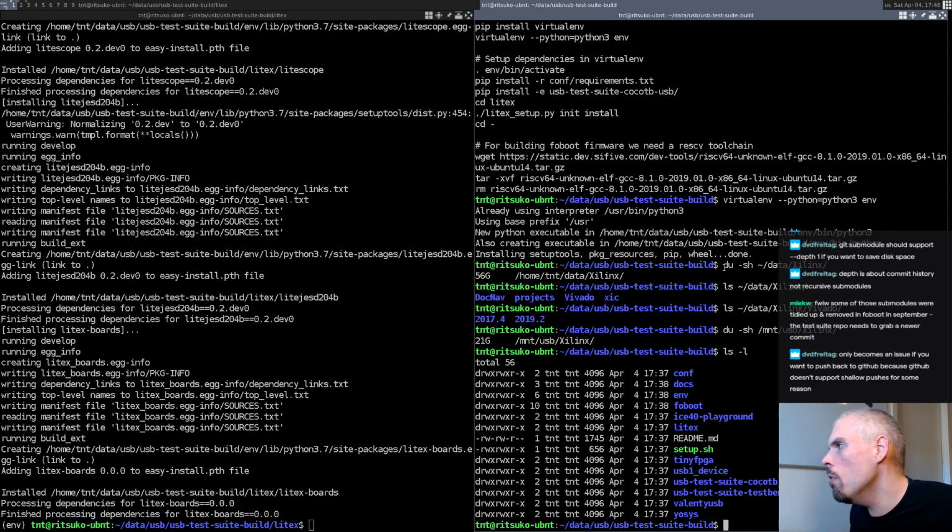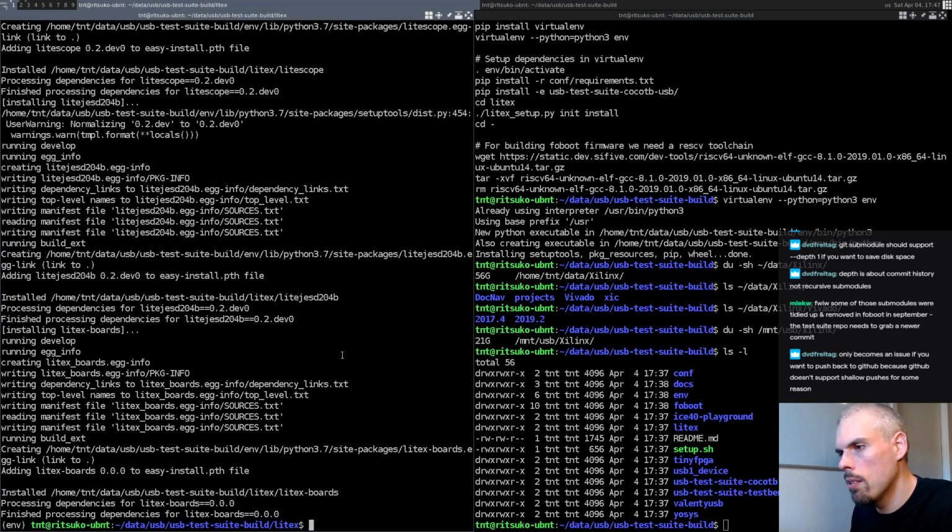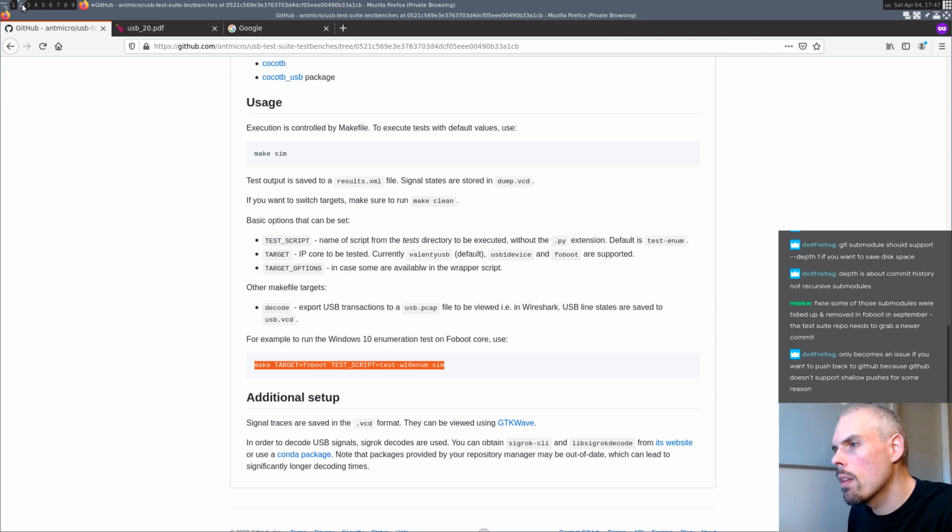Yeah, but if the only issue is that I can't push, it's not so much an issue, because worst case scenario I would only do a shallow clone of the LiteX stuff and not of the main test bench repository. Okay, so we should be ready to go to the test bench.